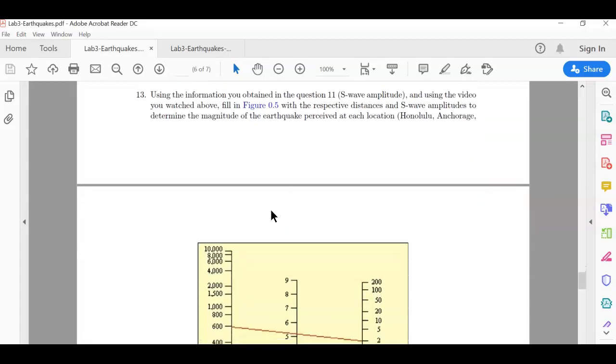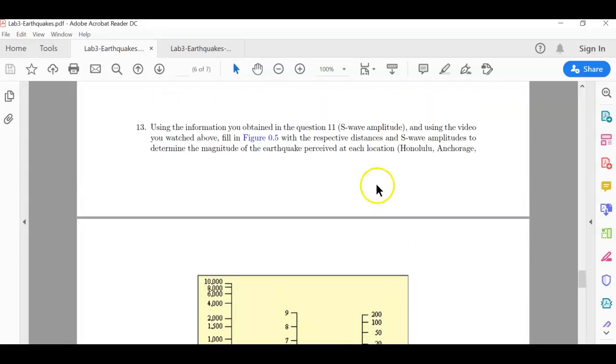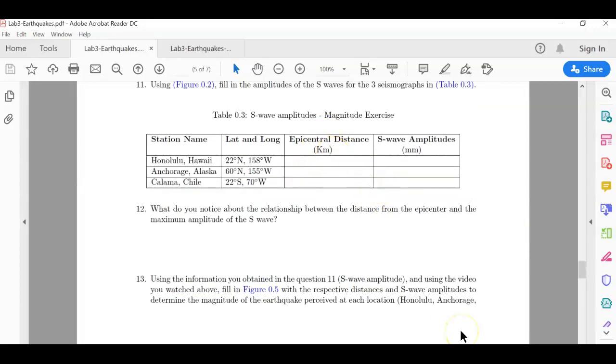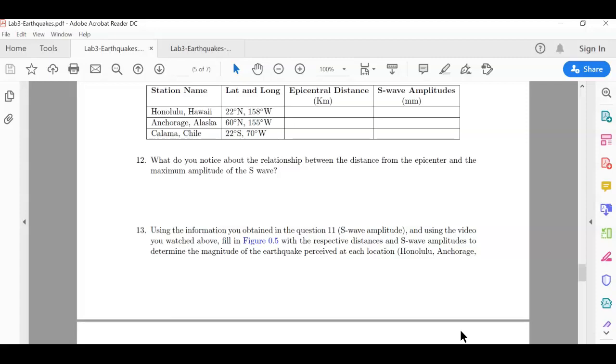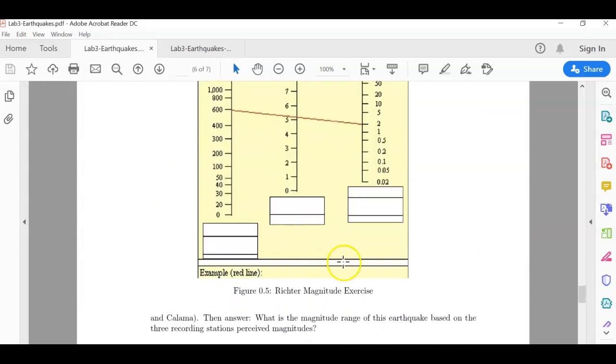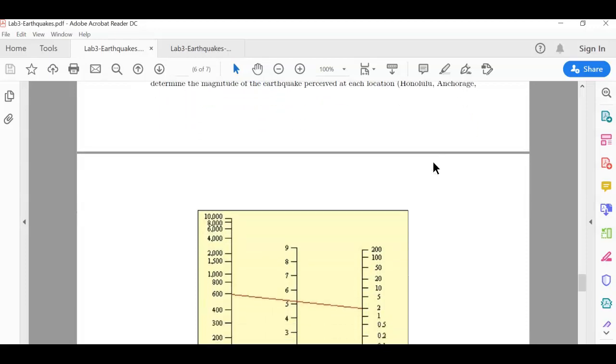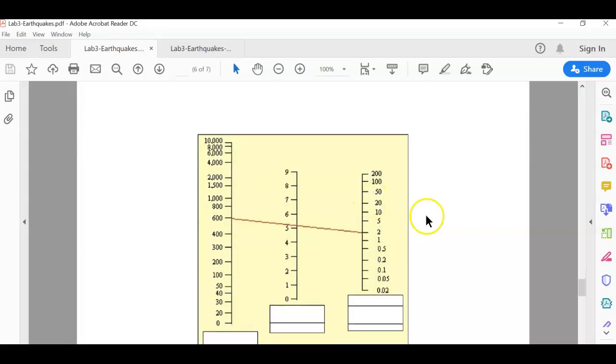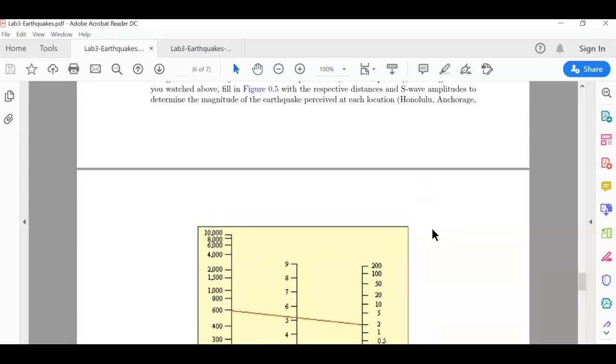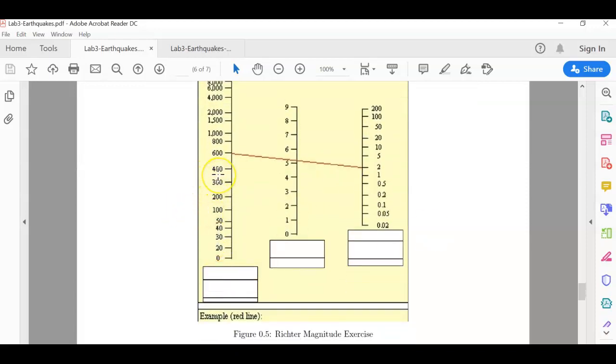Okay, question 13. Using the information you obtained in question 11, this one right here, and using the video you watched above on how to find the Richter magnitude, fill in figure 0.5. This one right here, you're going to fill in using the video and the amplitudes that you obtained. You're going to fill it in with the respective distances and S wave amplitudes to determine the magnitude of the earthquake perceived at each location. Okay, so that's the perceived magnitude. I'm going to help you again with the first one. So we know, first of all, that this is going to be what?